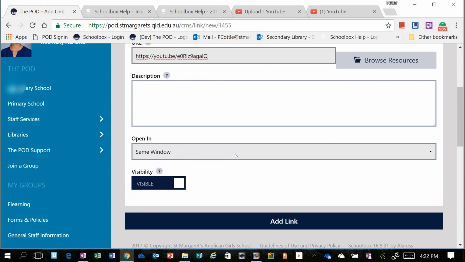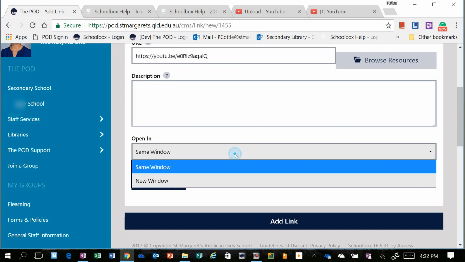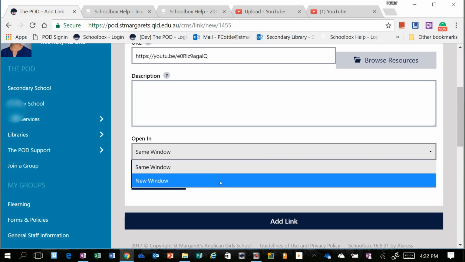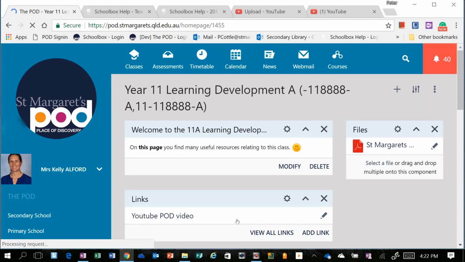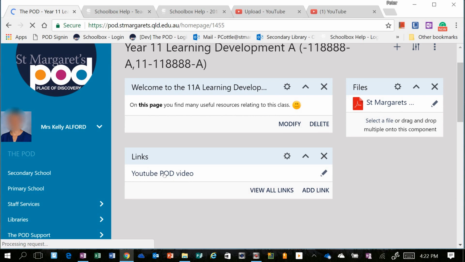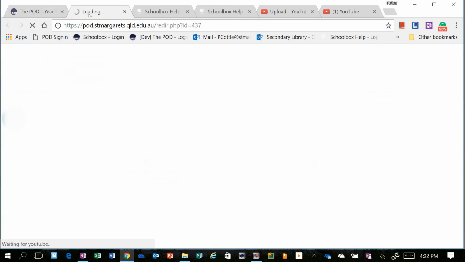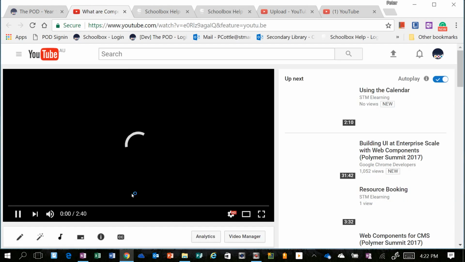I can have this link open in the same window, which means it will open in the same tab that I've already got open, but in this example I want to open it in a new window, and I'm going to simply say add link. And you can see that the YouTube pod video is there. Now when I go to play it, you will see that it's opened a new tab, and it's going to begin playing it.